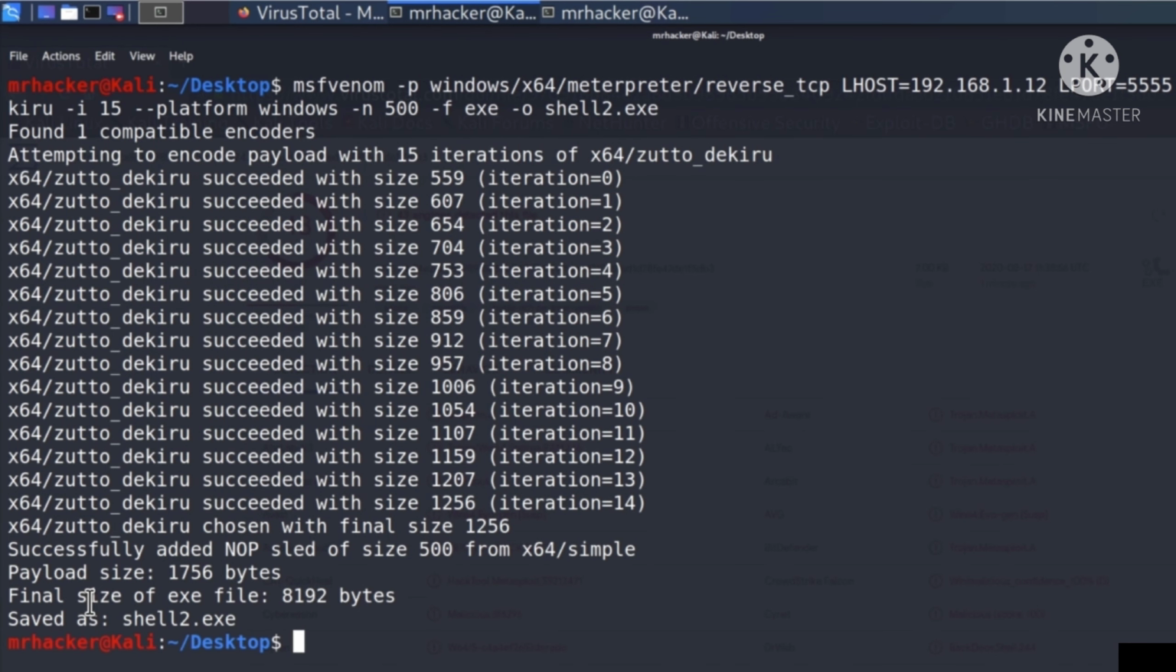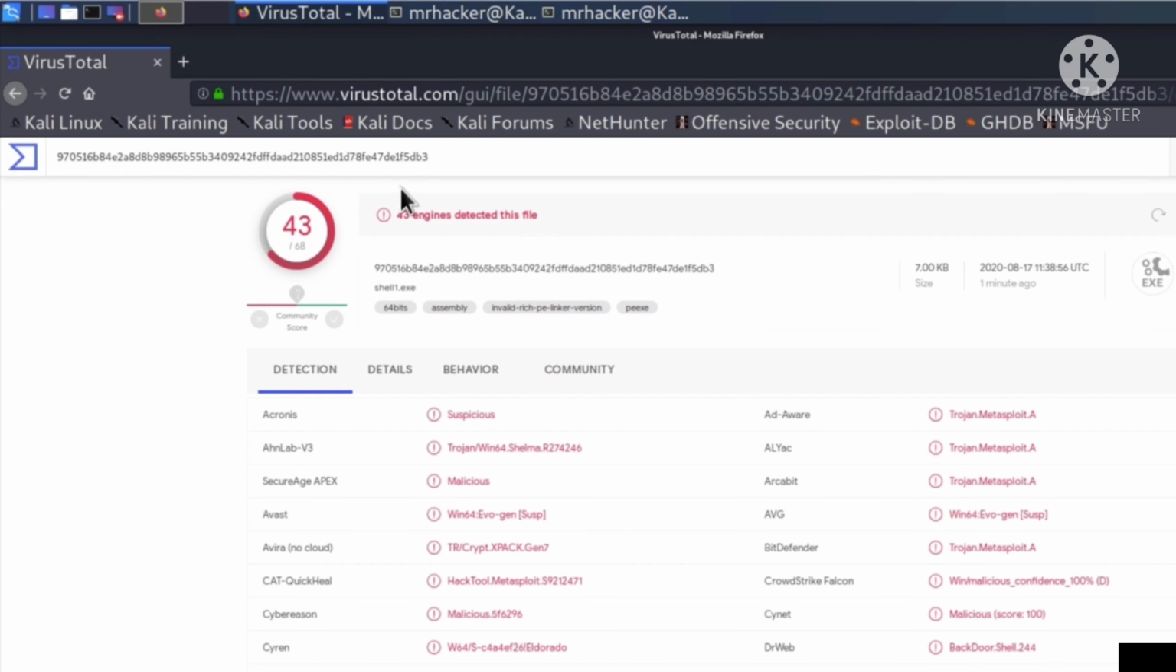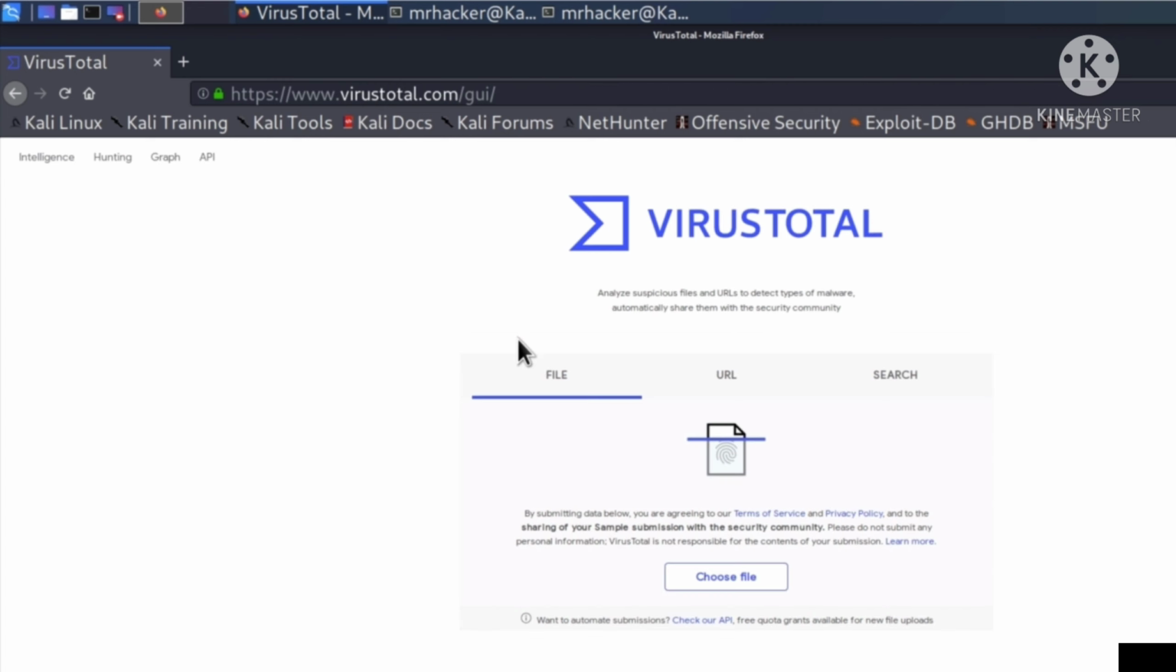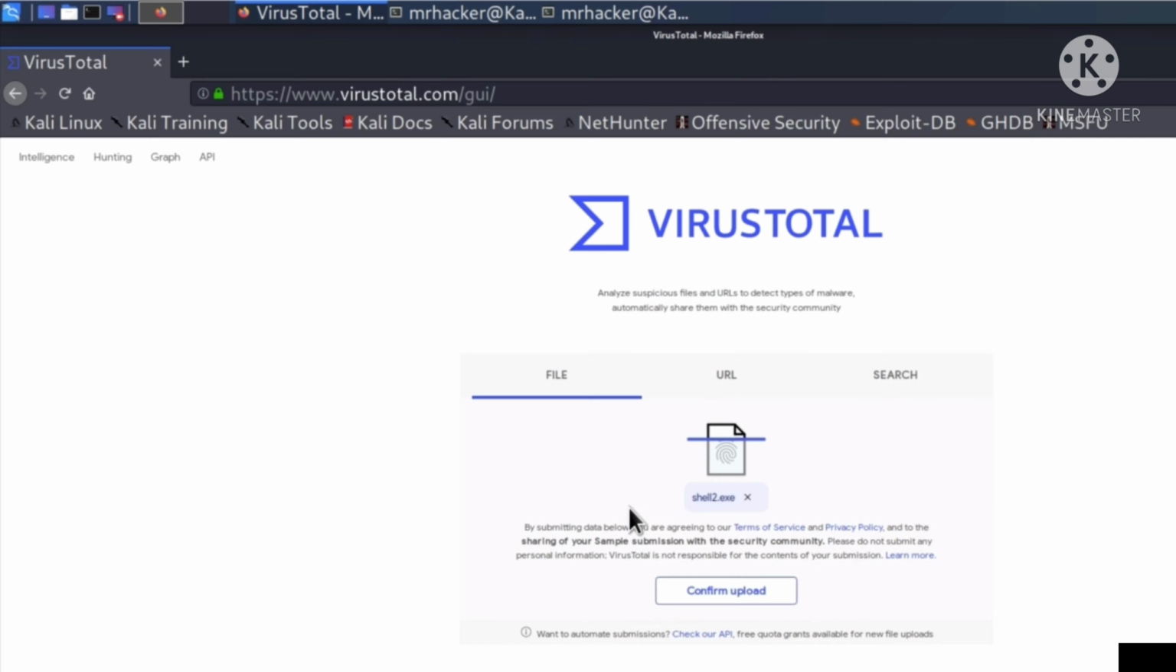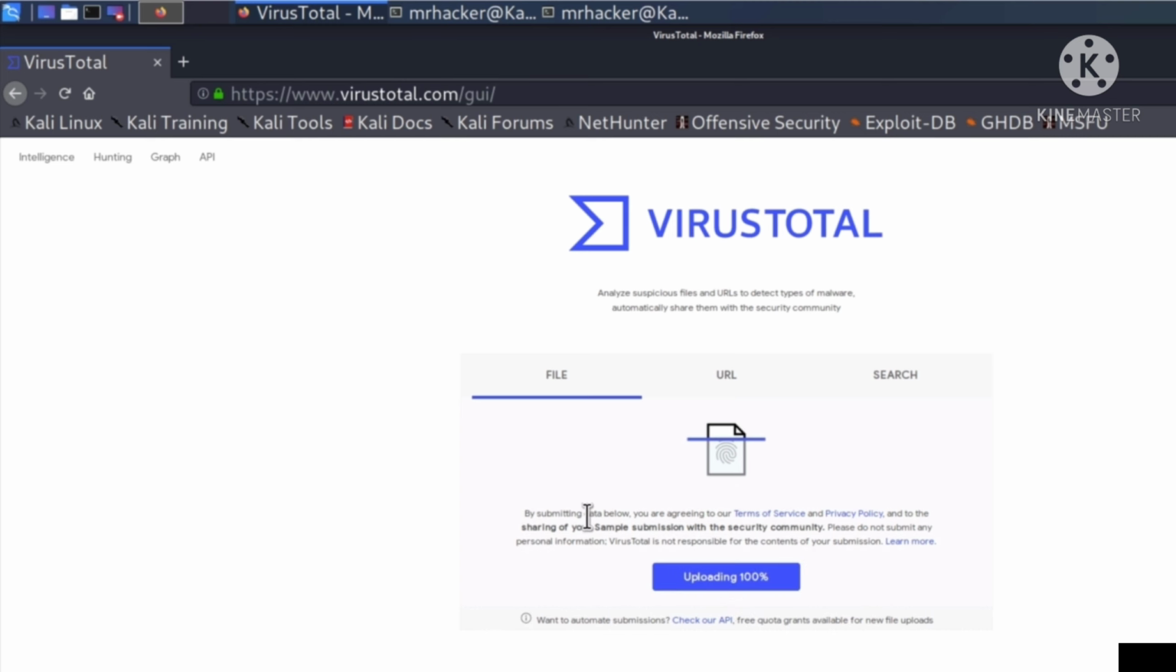So we can see right here, it has been created, successfully added NOP sled of size 500 from x64 simple. The final size of the exe file is 8000 bytes. So let's go to VirusTotal and remember this number, 43 out of 68, and let's see whether we can at least bypass a little bit more antiviruses than from this first scan. Let's select the shell2.exe, confirm the upload.